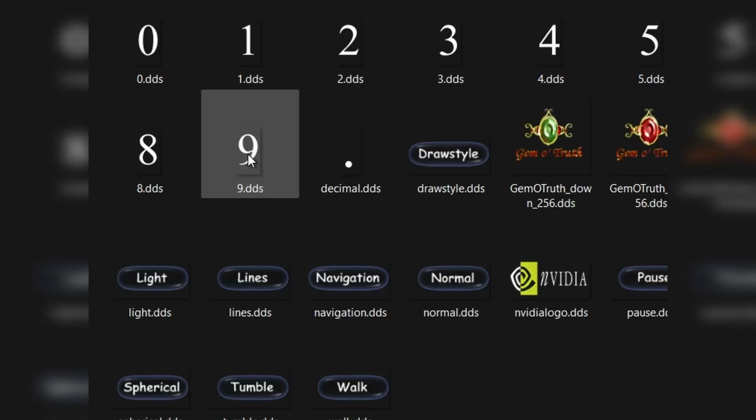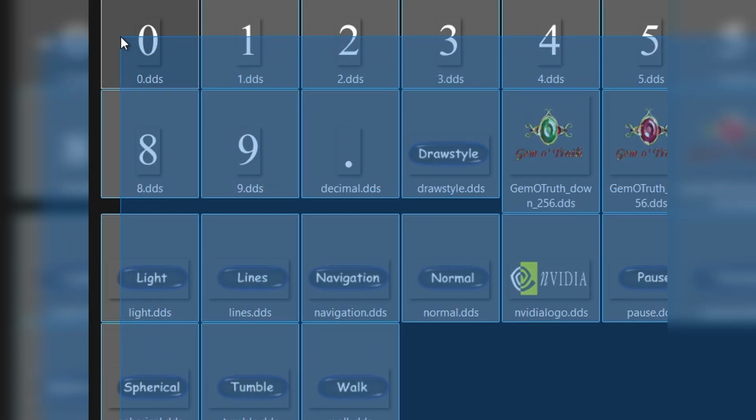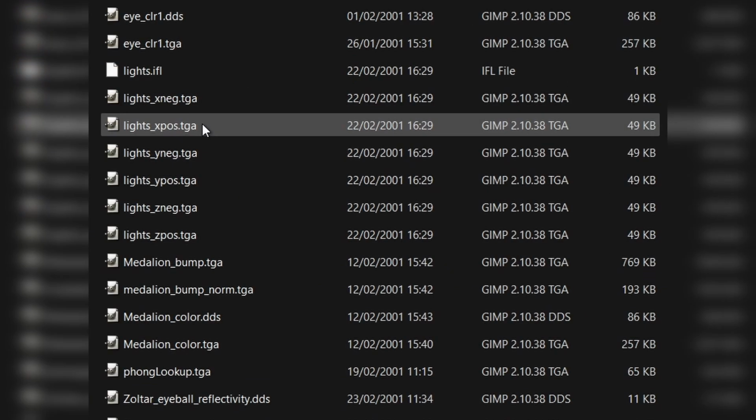Got the user interface, which is just the standard we've seen, and all the other ones just part of the GUI. Let's have a look at the textures.